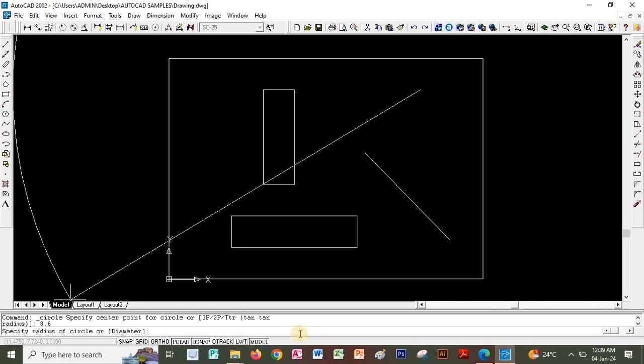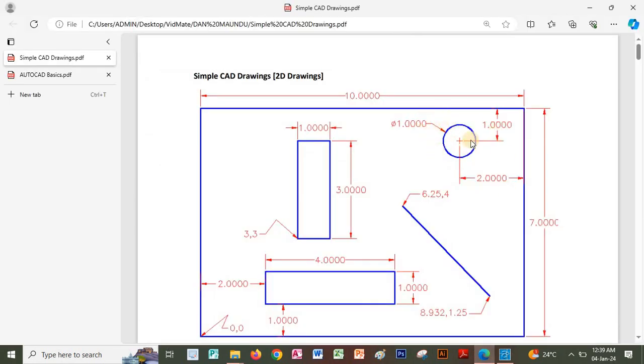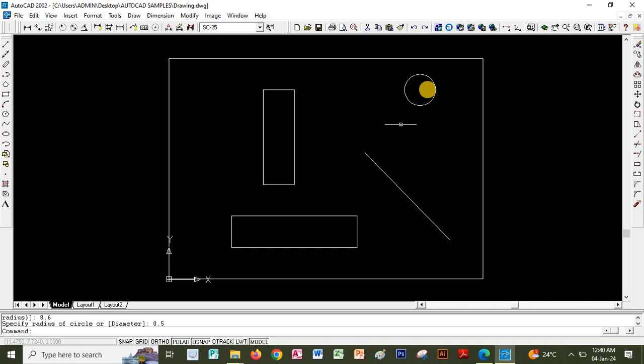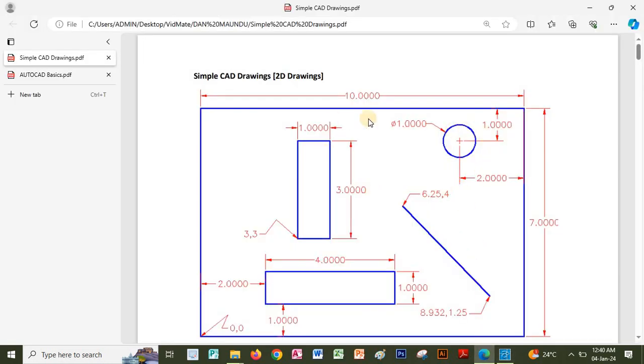After entering, we now specify the radius of the circle. When you look at this circle, we have a diameter of 1. This symbol here symbolizes a diameter. Automatically the radius is half of the diameter. So the half of 1 is 0.5. So we specify our radius as 0.5. Then we click enter, and you can see that we have our circle. So we are done with that.